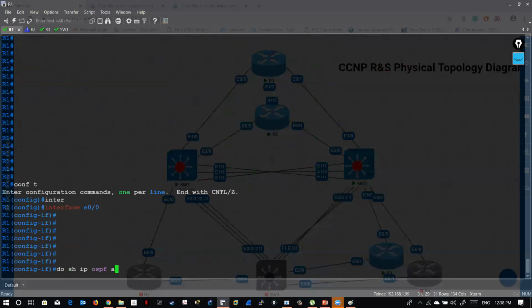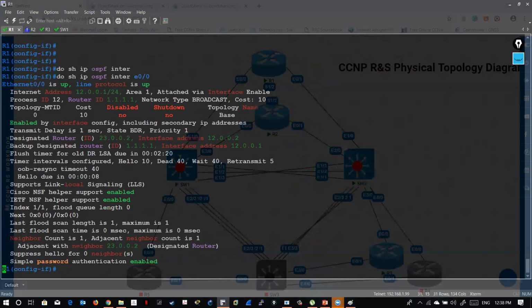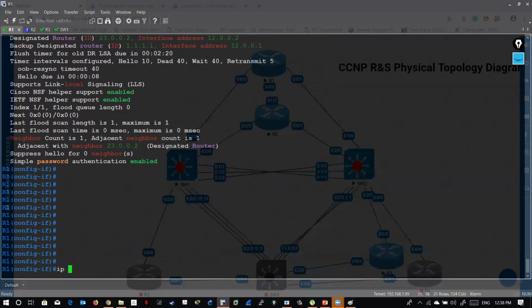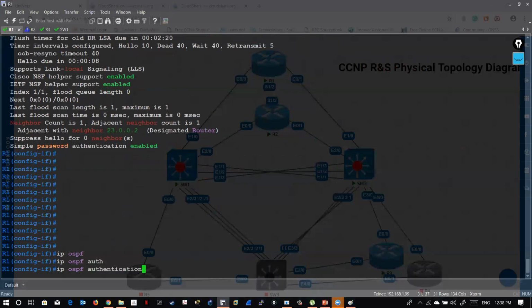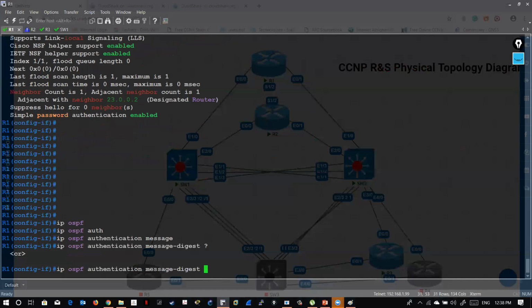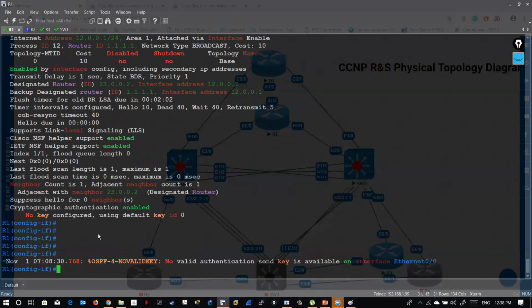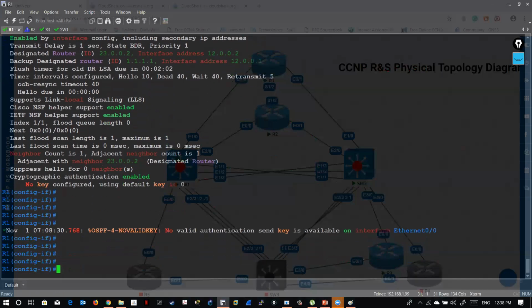On C2, show IP OSPF authentication. Interface is 0/0. Now it is completely plain text. Now I will configure authentication message digest. When I do this, it says no key configured, using default key ID value 0. And on my neighbor you see no valid authentication send key is available for Ethernet interface 0/0, and our neighborship will be down.